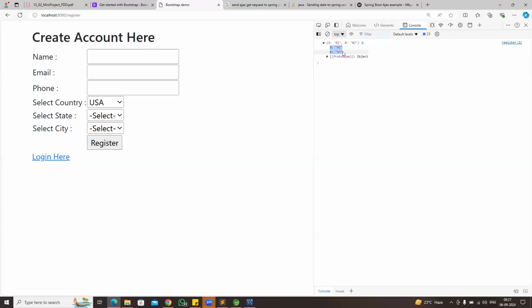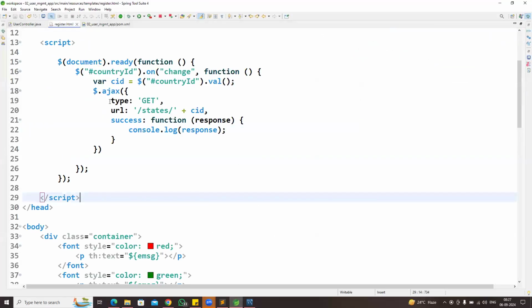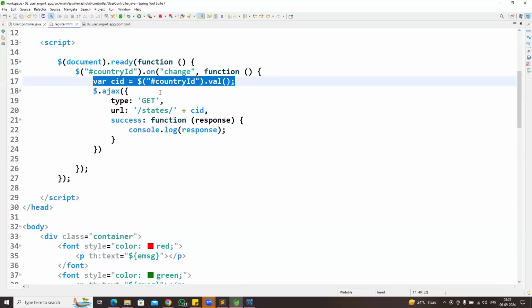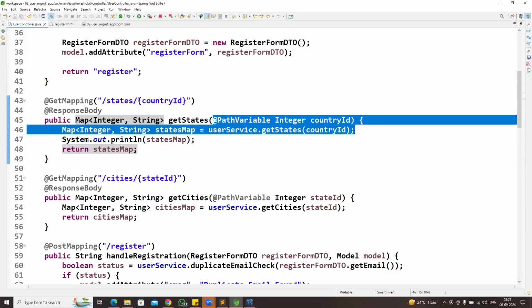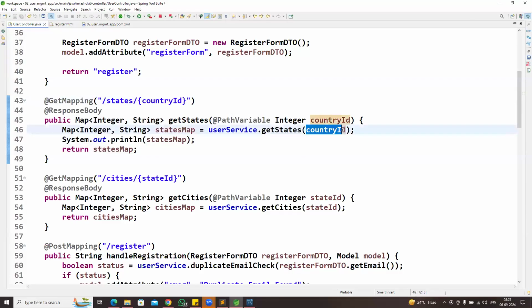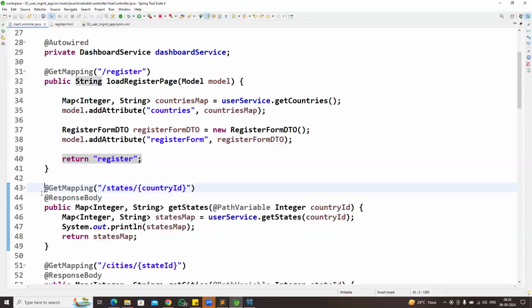In Java, we will use system.out.println. In the browser, we will use console.log. The response is printed. Whatever states are coming, I need to display them as the state drop-down options. The Ajax function is working. We are able to send the get request to this URL with the country ID as a path parameter. My controller is taking country ID as a path parameter. Based on the country ID, it gets the states and sends them to the UI as a direct response. This method is not returning the view page; this method returns a direct response.